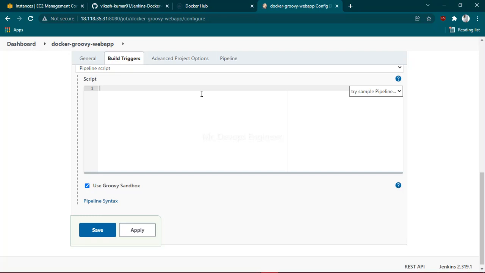Since it is a declarative way, I'm using this node. Inside this, all the stages will come. Stage name. So first stage is what? Git checkout. It should come under single or double quotes. Git checkout. Okay, and here you have to provide the GitHub code.